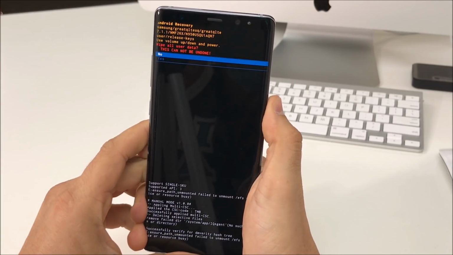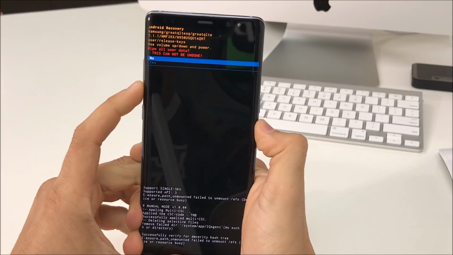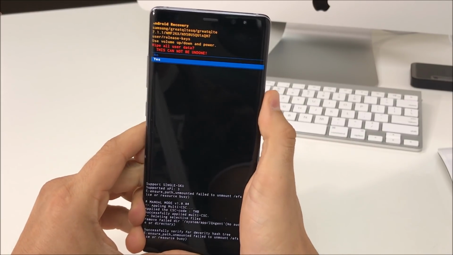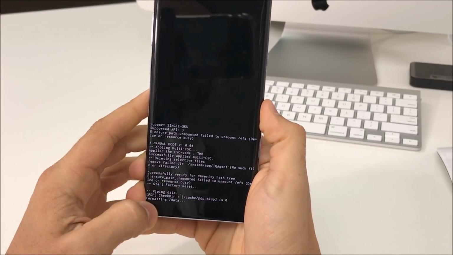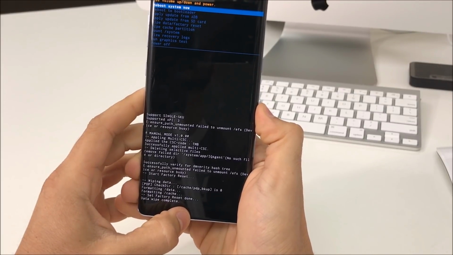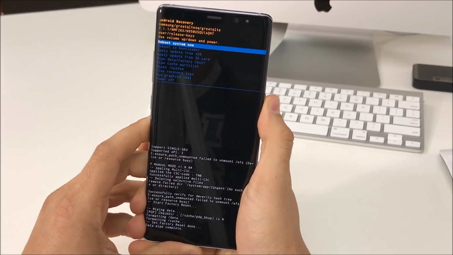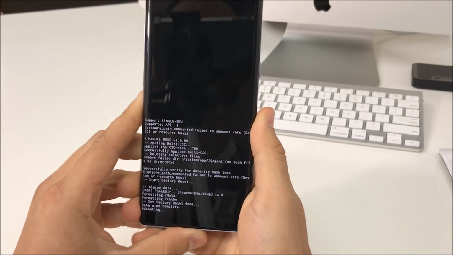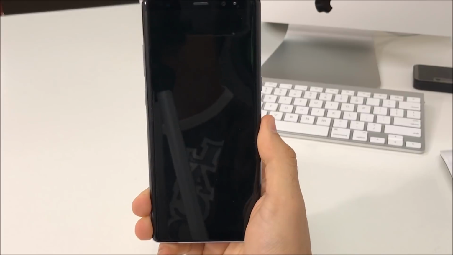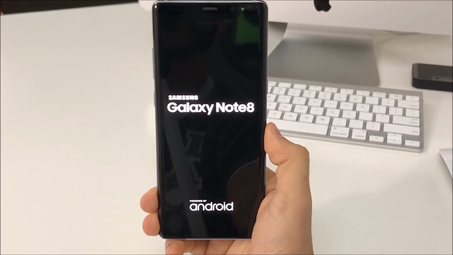Here, hit the power button to confirm, and then scroll down to yes. Hit the power button to confirm once again. Wait till it says data wipe complete at the bottom, done. And then hit the power button to reboot the phone. Once it reboots, the phone will be completely reset back to its factory condition.